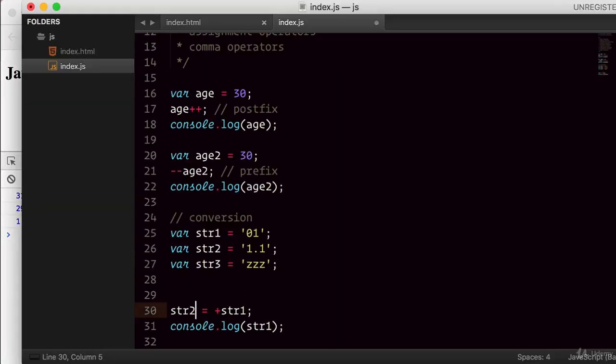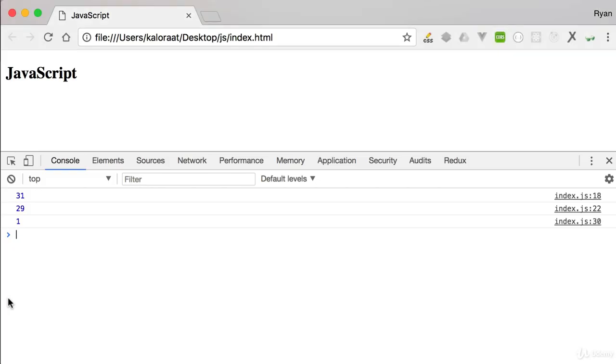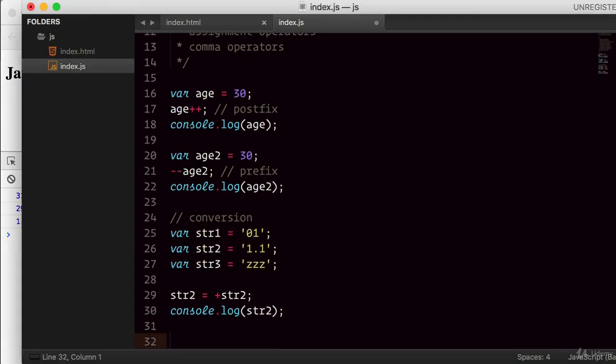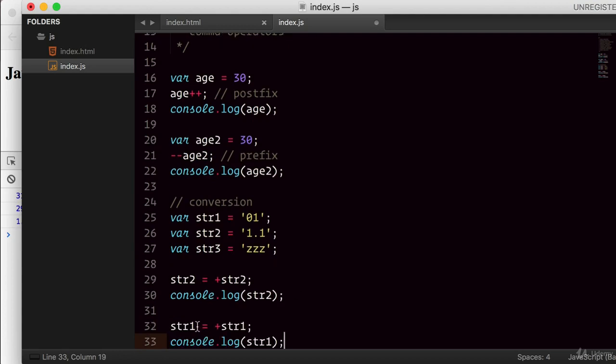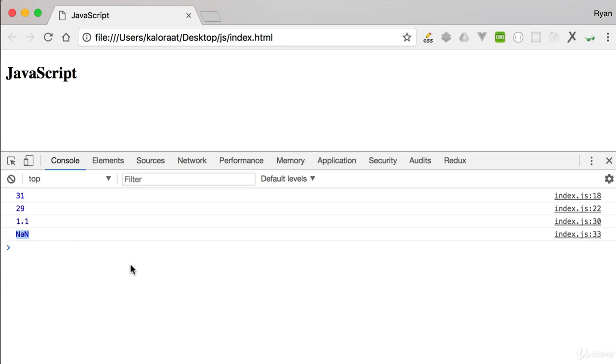Same with string2. If we use this plus operator on string2, which is a floating point, let's see what happens. We get 1.1, so it is unchanged. Floating point is unchanged. Now if we try it on the string, which is a complete string with no numbers whatsoever, what happens in that case? If we use this plus operator on string3, we get not a number.